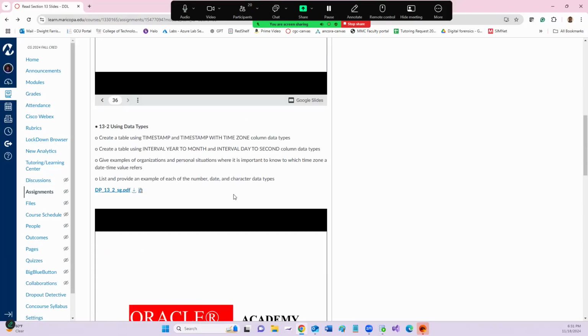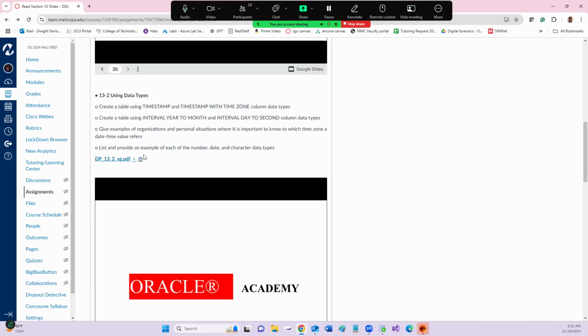All right, on to topic 2, using data types. So basically our objectives: create a table using timestamp and timestamp with time zone, which is very, very useful. Creating tables using interval year to month and interval day to second. These are just specific data types that will help define the data.